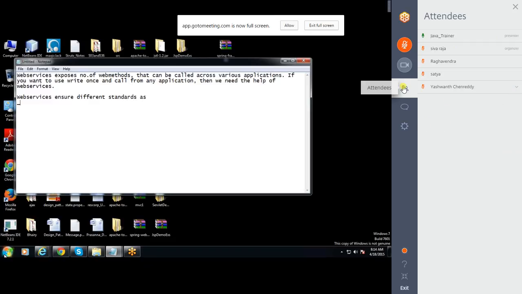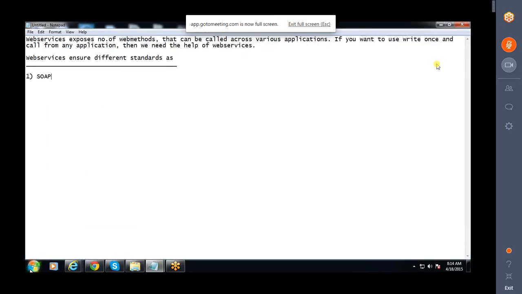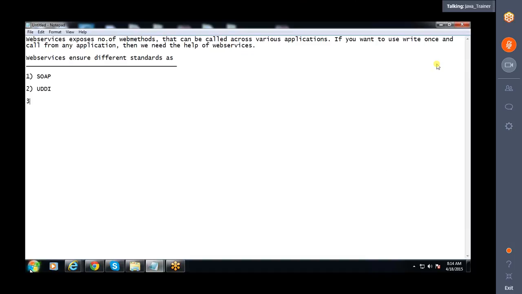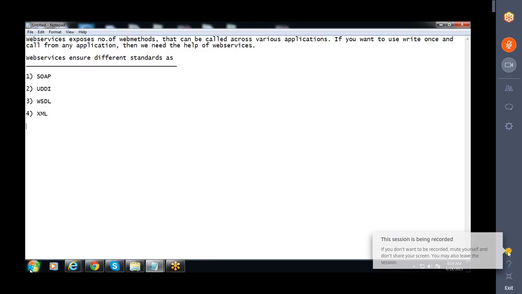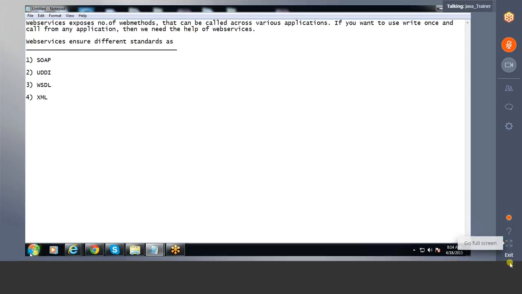Now see, what are the standards of web services we have here? Web services ensure different standards. So what are the standards we have with respect to web services? SOAP, WSDL, as well as XML. So these are the different standards we have here. We have SOAP, UDDI, and WSDL. These are the different standards we have.